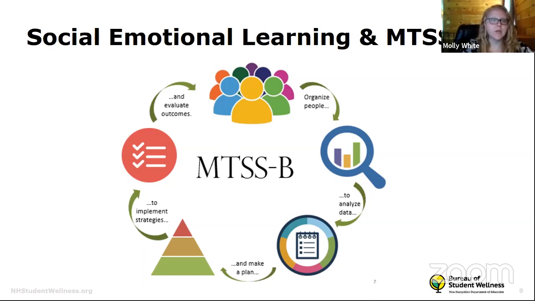So here at the New Hampshire Bureau of Student Wellness, we work to implement MTSS-B, which we boil down to organizing people, analyzing data, to make a plan, to implement strategies, and to evaluate outcomes. So when we're thinking back to that previous slide about the local community assets that exist, that falls right into organizing people.